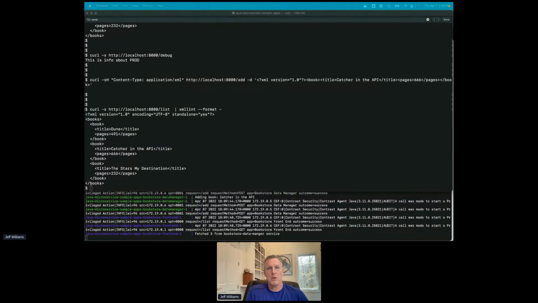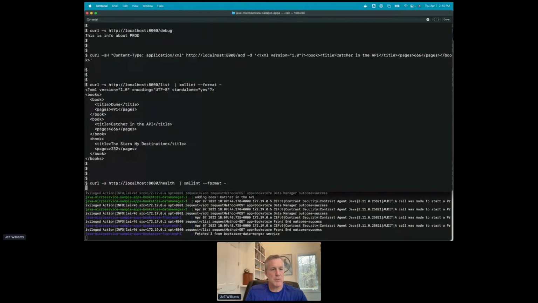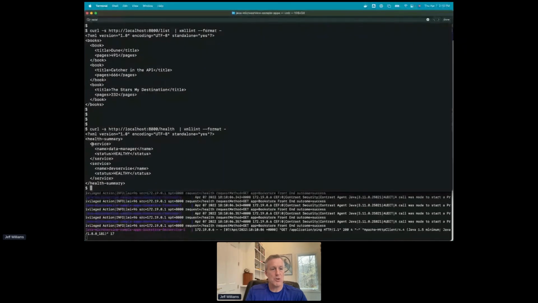There's a couple other endpoints here that we want to show. We can do a health check on the entire bookstore here. You can see we've got 2 services running, the data manager and the dev services. Both are currently healthy. And I think I did our debug one, so we're done. That's mostly the whole API.